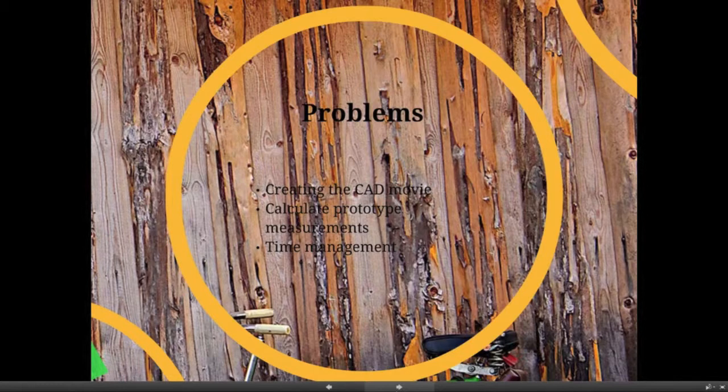Here are some problems that I had when working on CAD. First was creating the CAD movie. I had to use the CamStudio tool to capture my screen and then upload it to YouTube in order to re-upload it to Prezi. Second, I had to calculate the prototype measurements since each measurement had to be accurate or else the model wouldn't look as smooth as it is.